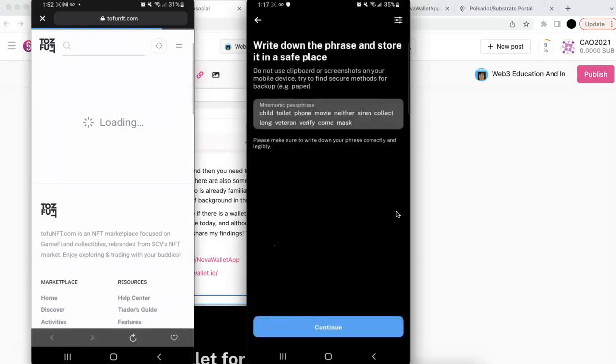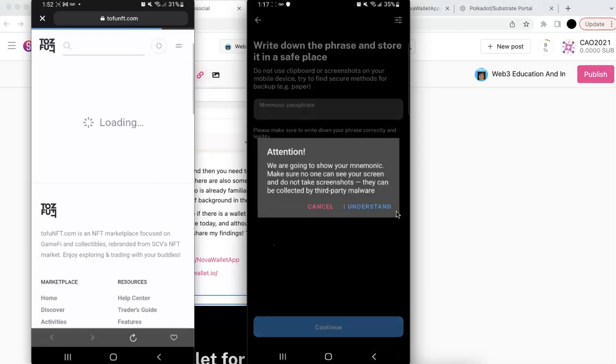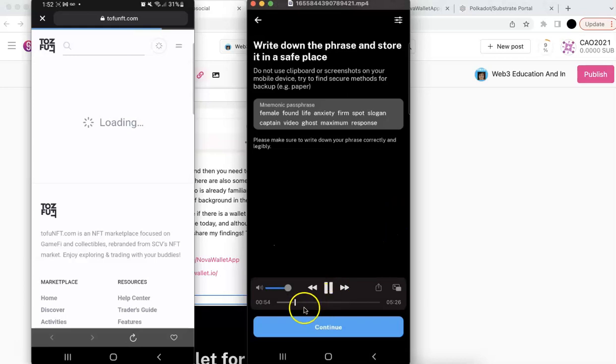Now it's your phrase. This is the secret words. You have to write it down and keep it safe somewhere. Don't send it to any public location. Don't put it online. And there is only one chance. If you go back and come back again, they're going to give you another list of words. And so now I will just spend the time and write it down.